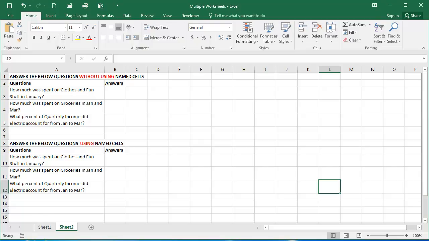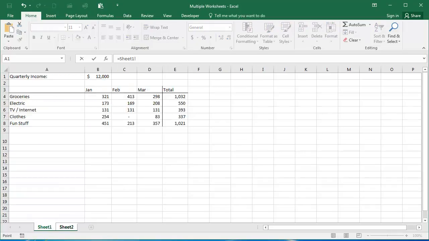I want my answer to go in cell B3, so I'm going to click here and type an equal sign to begin my formula. Now I can click back to sheet 1, and for this next part, I'm going to make sure to stay on sheet 1. I'm going to click cell B7, which is clothes for January. I'm going to type plus, then click B8, which is the fun stuff.